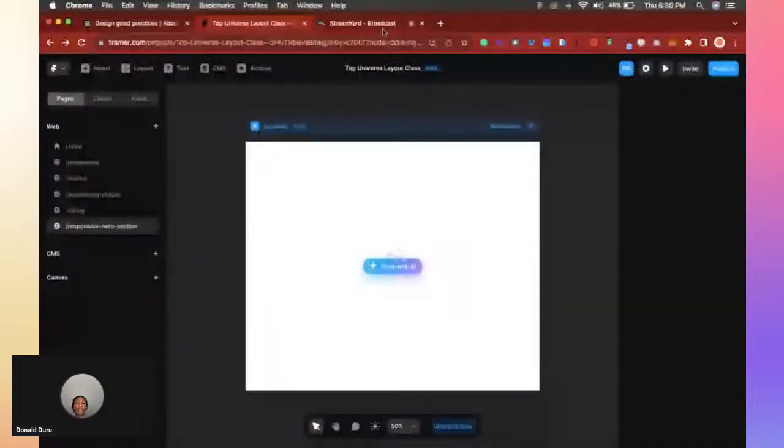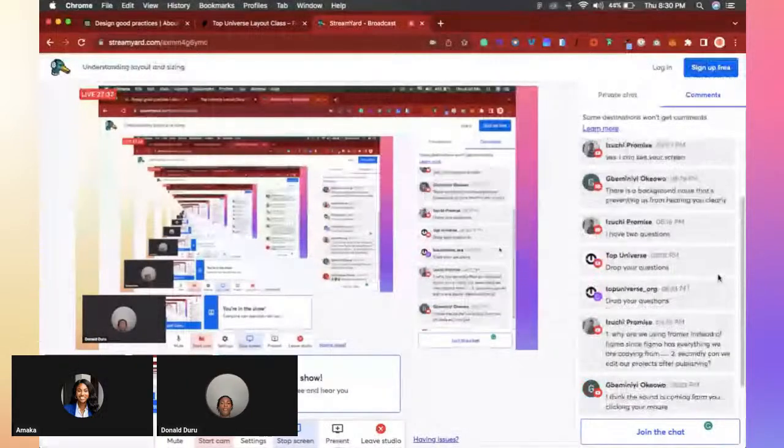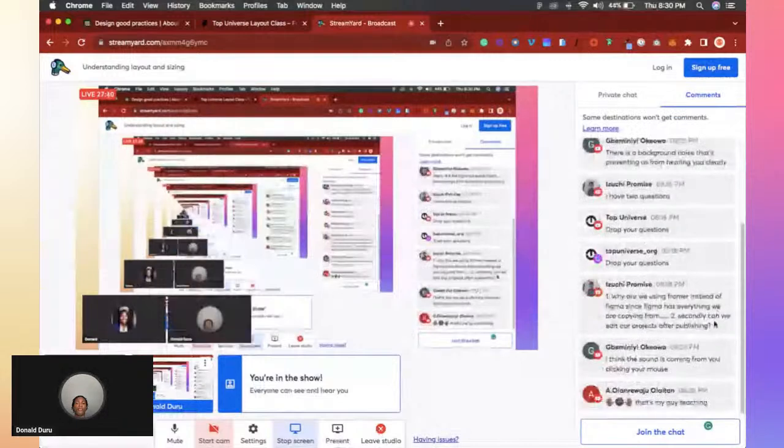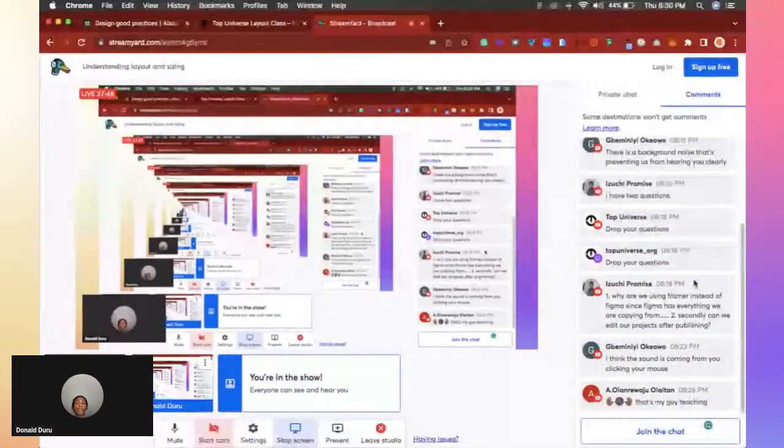Before I start, let me check if I have questions. Okay. Why are we using Framer instead of Figma, since Figma has everything we are copying from? Secondly, can we edit our projects after publishing? Okay.